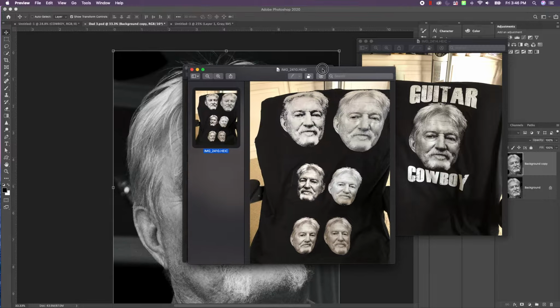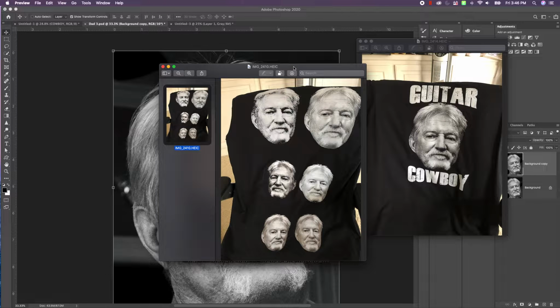So I have been working on rasterizing in Photoshop, and I thought I would show you A, why I'm doing it, and B, how to do it.